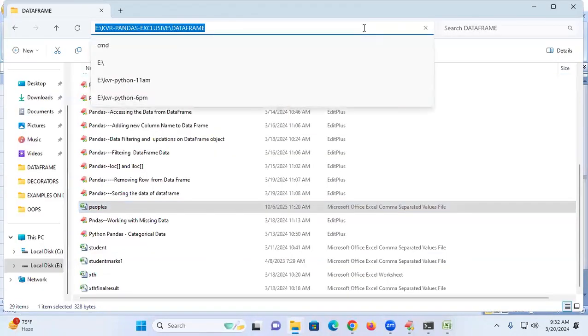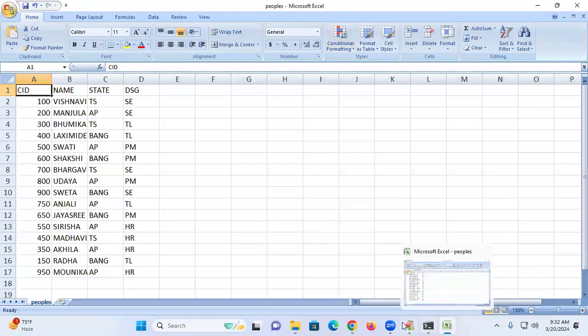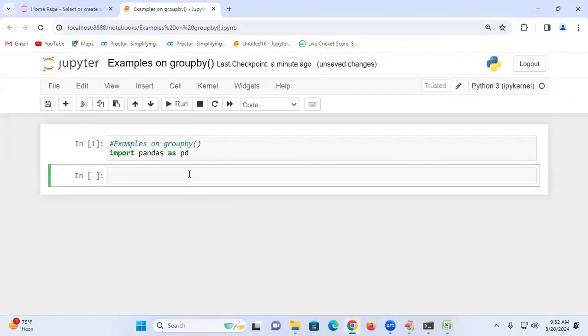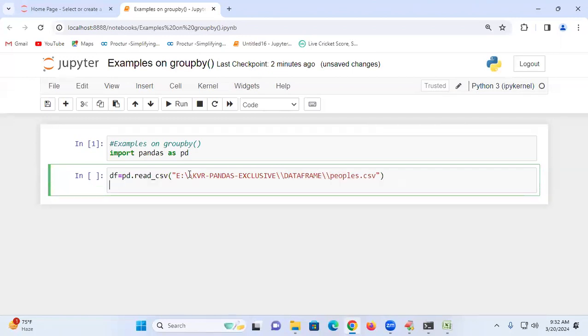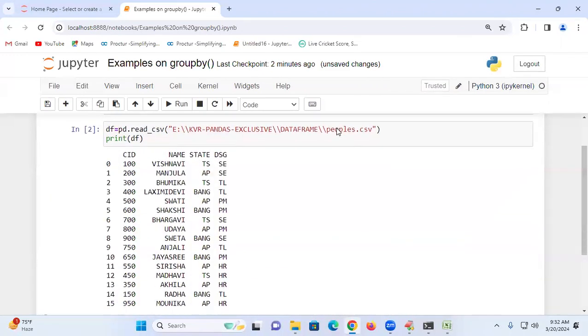So people's dot what? CSV. Go to the place. Here I am writing. So here df is equal to pd dot read underscore CSV, slash people's dot CSV. You can write these slashes. Okay. Print of what now? Print of df. This is my data.